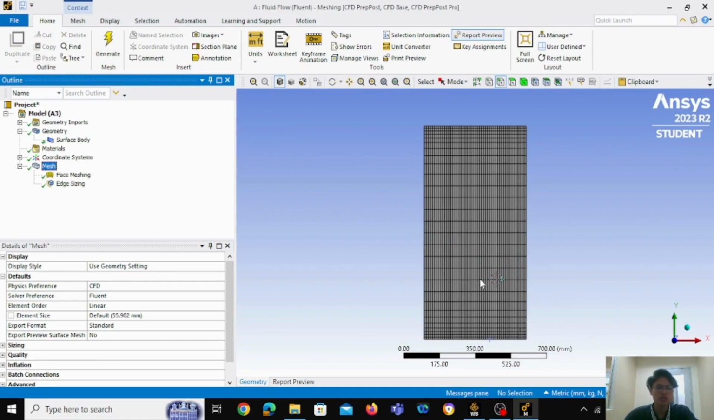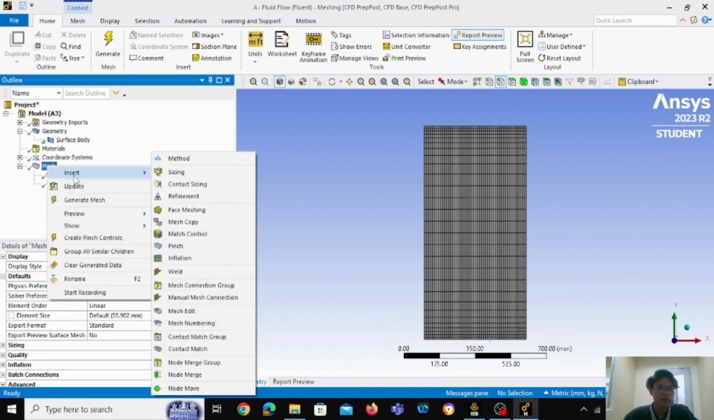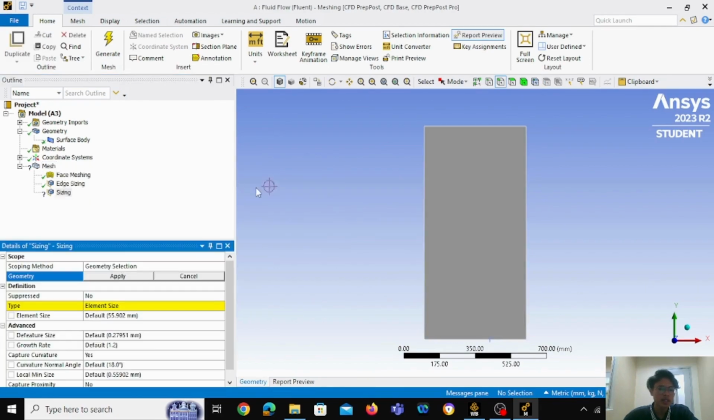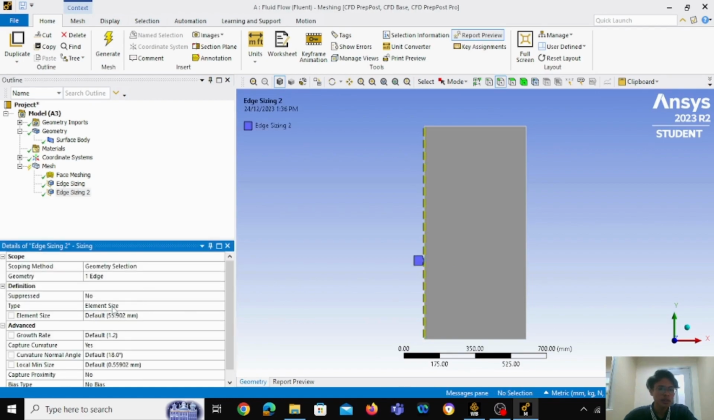There are of course more grid points in both directions, but still it's not giving me the clustering near the solid body that I really want. So again, right click on mesh, insert, sizing. This time I select the left surface, apply, number of divisions.